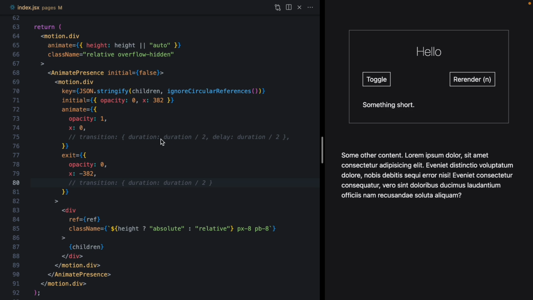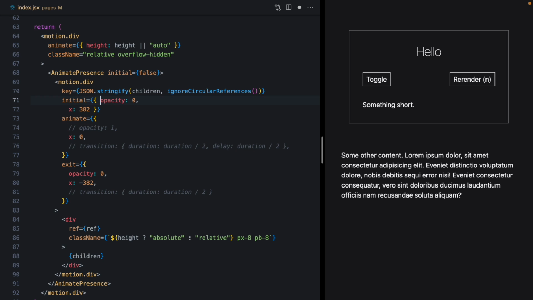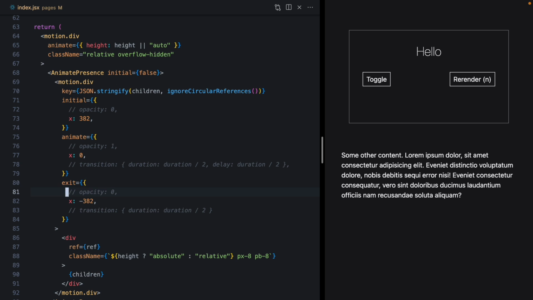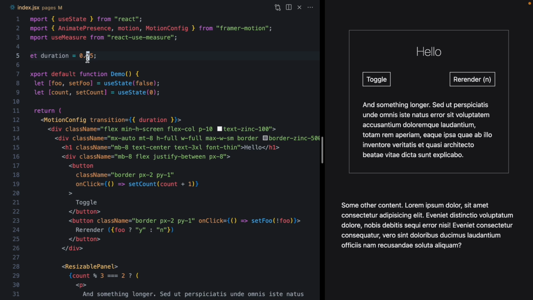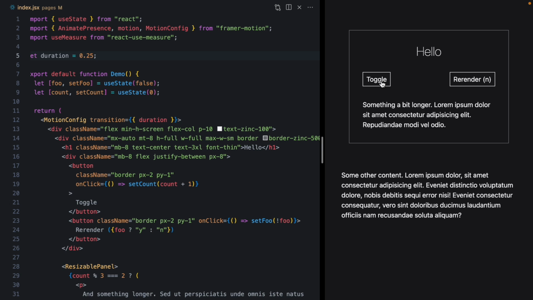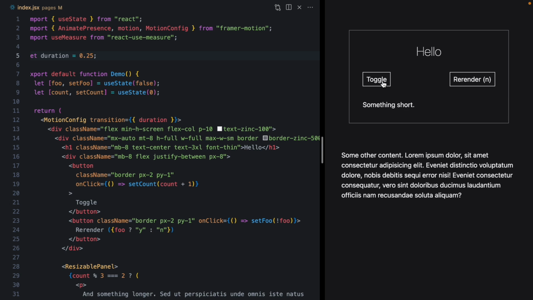And now we have this kind of carousel thing. We can get rid of opacity. And refresh. Now we have kind of a real carousel. We can make this a little bit faster. And you start to see how you can do a lot with this.